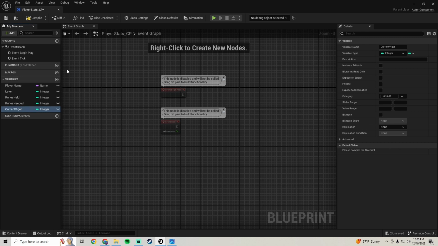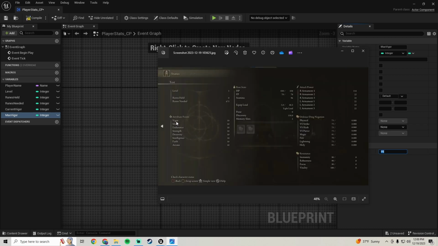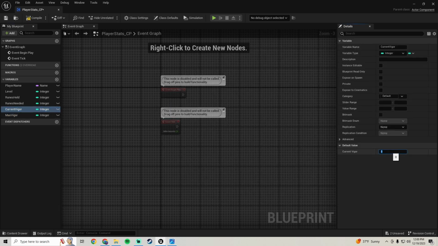vigor. And then we'll just duplicate that and call it max vigor. All of our max variables, we're going to set to 99. This will be the max that you can get. And in Elden Ring, if you start off as a Wretch, all of these points start off as a 10. So for all of our current ones, we're going to set these to 10. So click on that and then set the default value to 10.